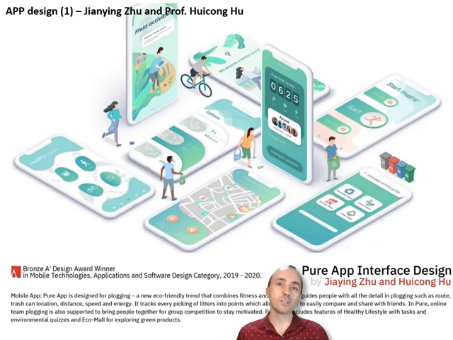So here, before I start my talk, I want to show you a few design prizes that some students in our center received, some graduate students. So here we have, for example, a master degree student who won a prize for the design of a mobile application for fitness at an international competition in Italy. So the bronze design award winner. Okay, so you can see a little bit about this here.